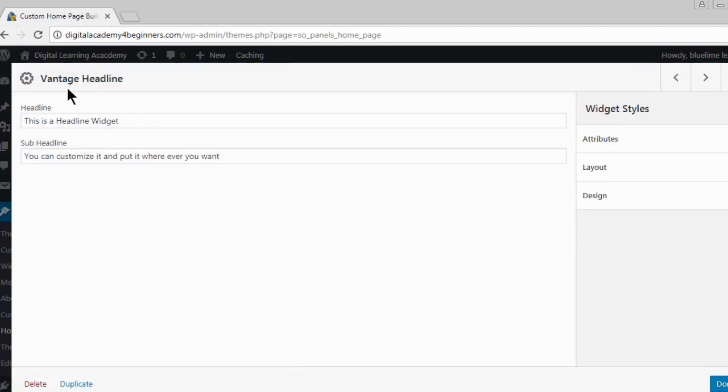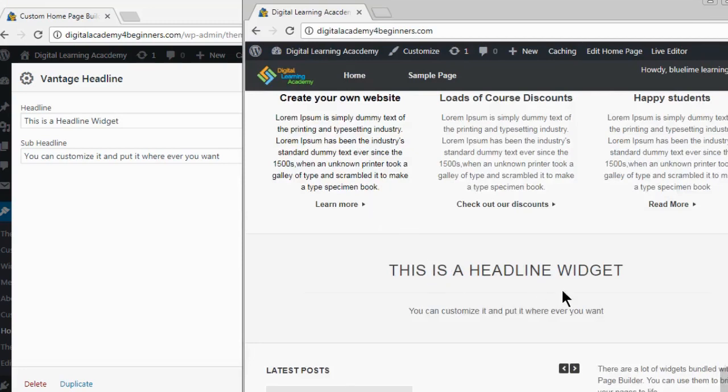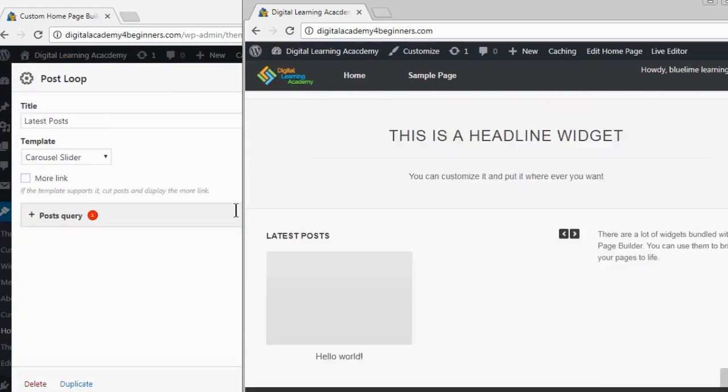All this here is the headline. This is another widget called Vantage Headline. It's basically used to add a headline. So you can see here I've got a headline, and this is done using this widget called Vantage Headline, and this text here refers to this text, and this text here refers to that text. Okay. I've also got another widget here called Post Loop, which is this here. It has two sections. This is the first one here. It's got latest post, which is this, and then you've got a template with carousel slider, which is this area here.